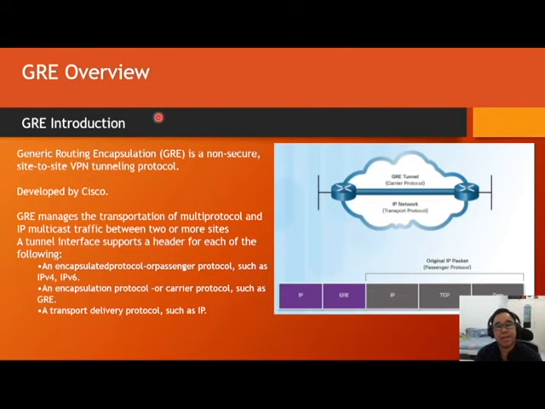So, GRE introduction. Generic routing encapsulation, that's what GRE means. It's a non-secure site-to-site VPN tunneling protocol developed by Cisco. GRE manages the transportation of multi-protocol and IP multicast traffic between two or more sites. A tunnel interface supports a header for each of the following: an encapsulated protocol or passenger protocol such as IPv4 and IPv6, an encapsulation protocol or carrier protocol such as GRE, and a transport delivery protocol such as IP.